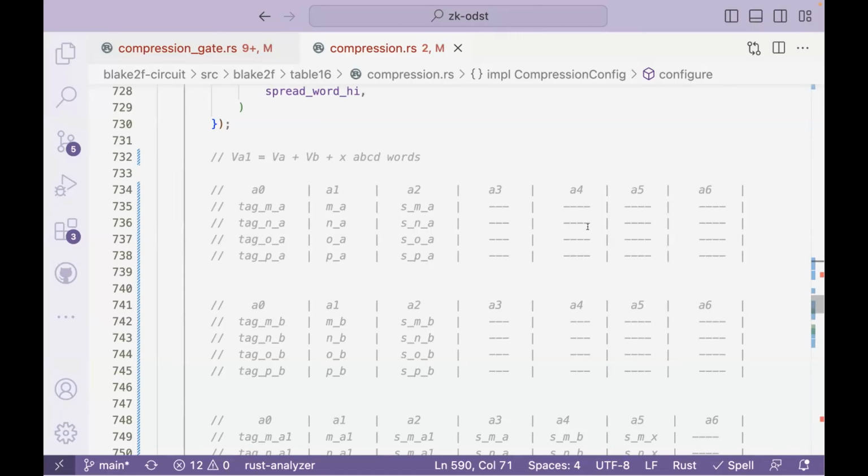Yes, so this is the circuit layout. This is a circuit layout in Halo2. We are doing the first operation, which is VAVB plus X. And the first column is the tag column.